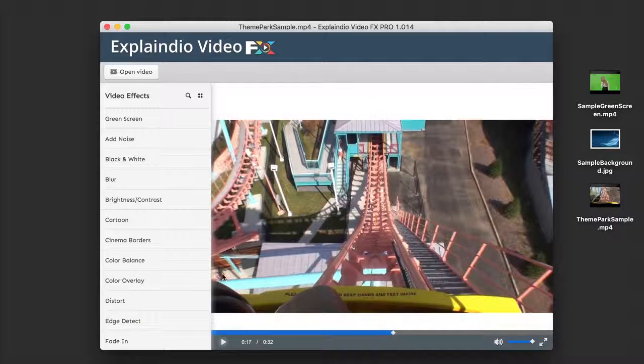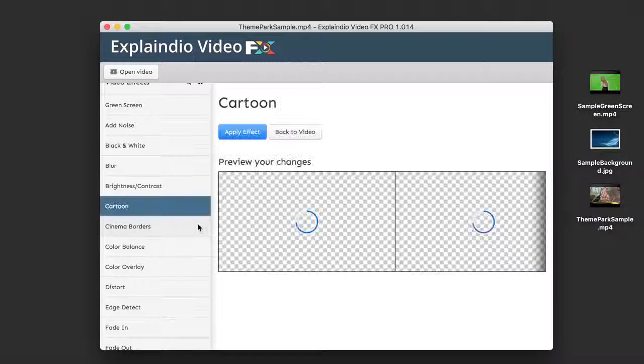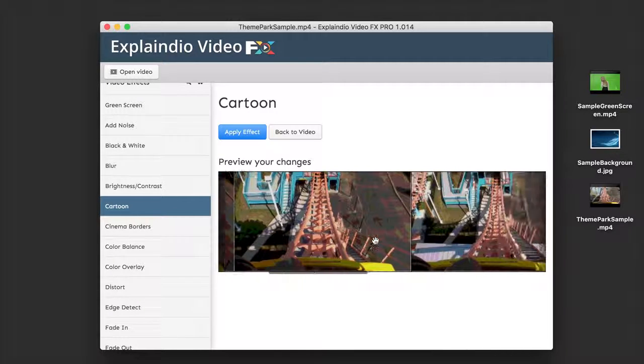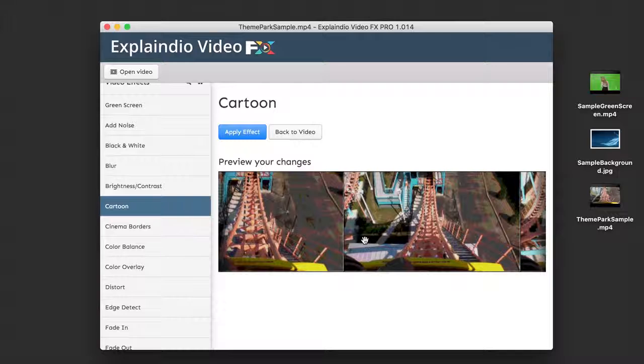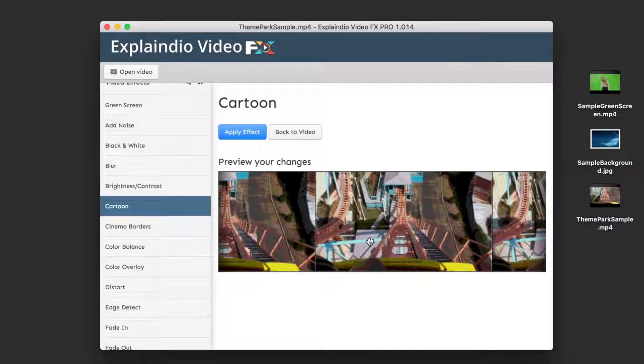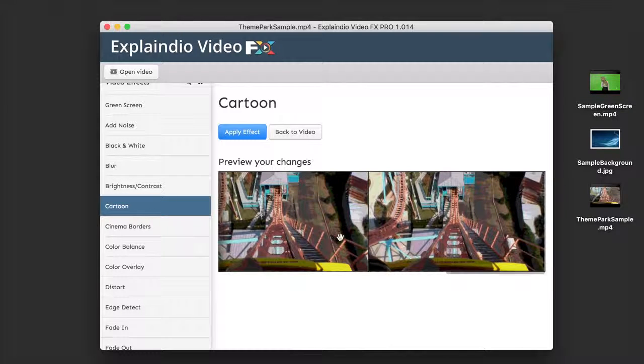For one, we can make this even more colorful by adding the cartoon option. I'm simply going to click on cartoon, and when I do that, we can see an example of what that will look like if I were to apply that effect to my video. So we can see it looks very cartoony. All the different colors have changed a little bit, and it almost looks like a comic book.